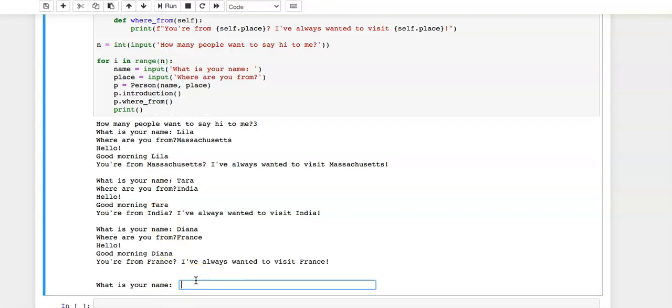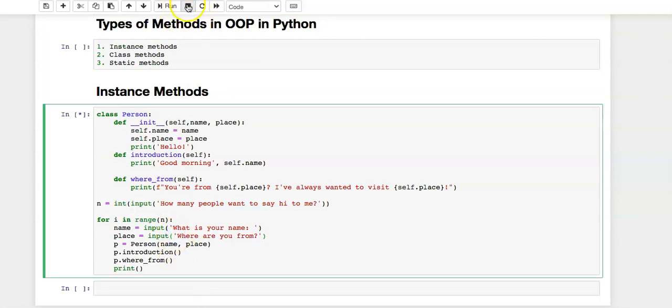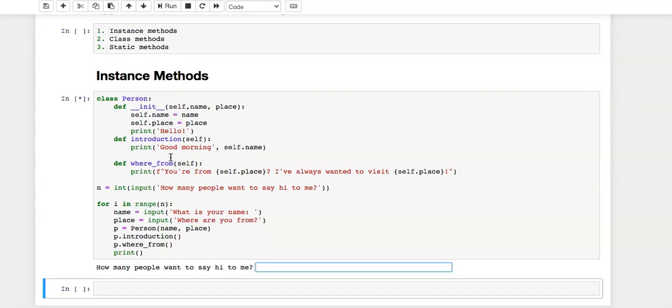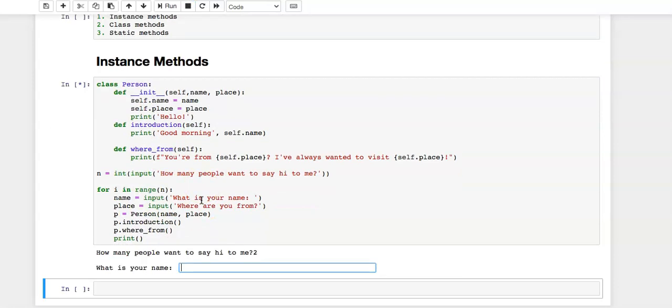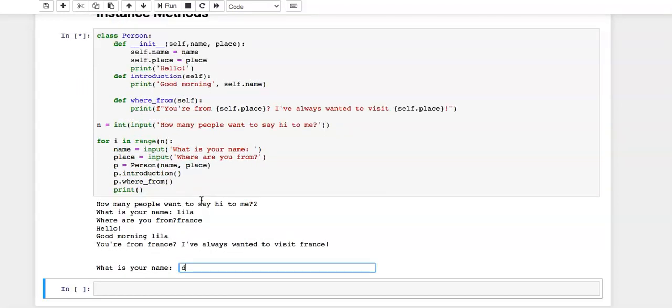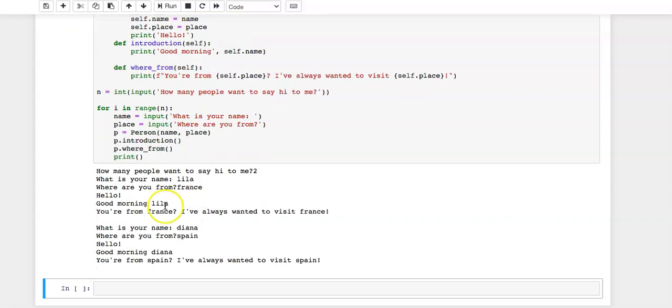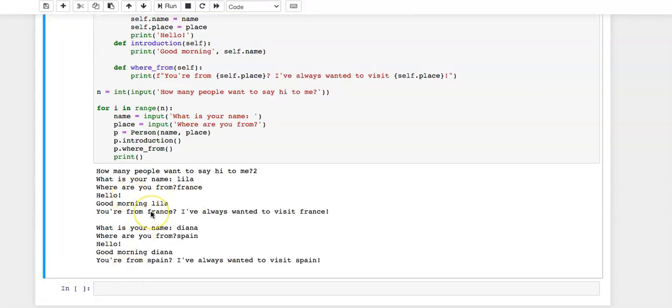Okay, so what is your name? Okay, I'll just say the two people want to say hi. Lila, she's from France. Say Diana, from Spain. Okay, so two people.